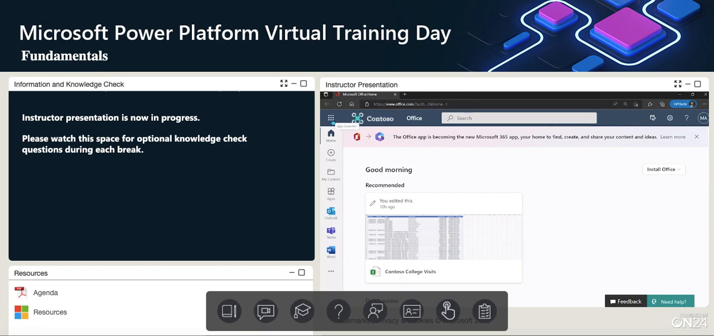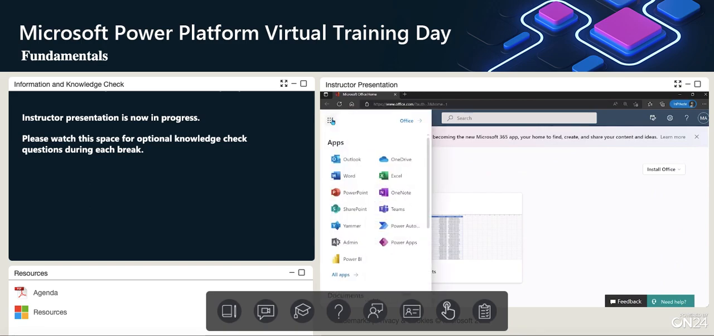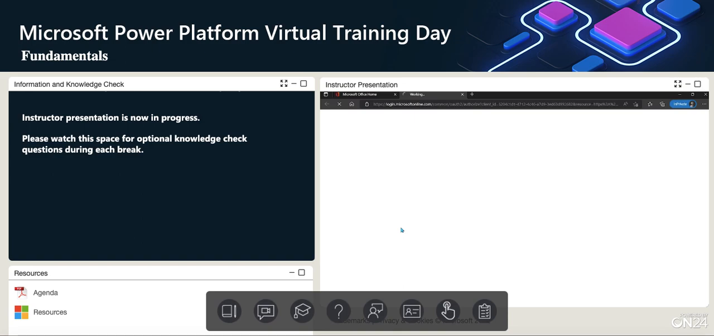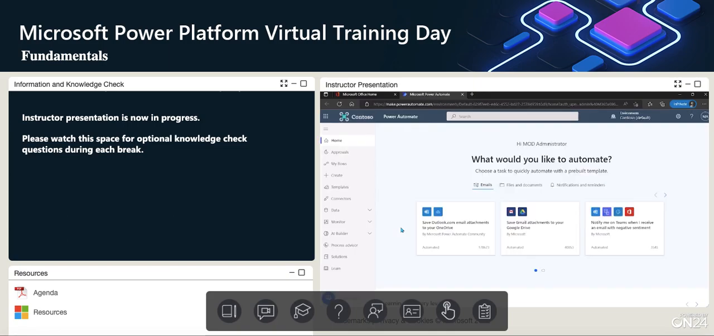Now, I'm back at my Office portal, and I'm going to select the All Apps icon in the upper left, or the App Launcher, and then I'll choose Power Automate. Of course, if you'd like to, you can just go to make.powerautomate.com. I like starting from my Office portal because I'm already logged in and I'm already using my other M365 and Power Platform tools directly from there.